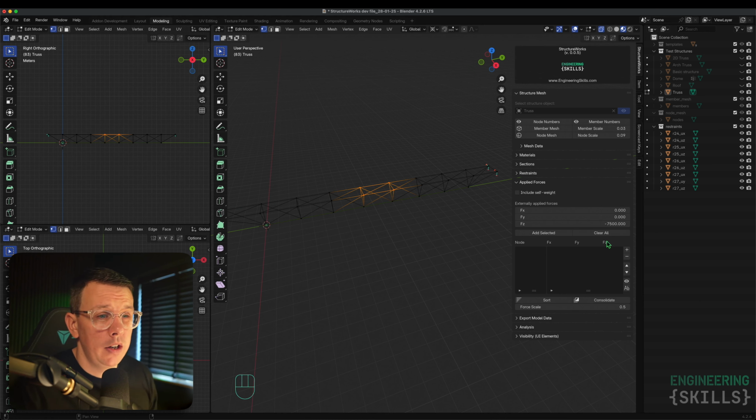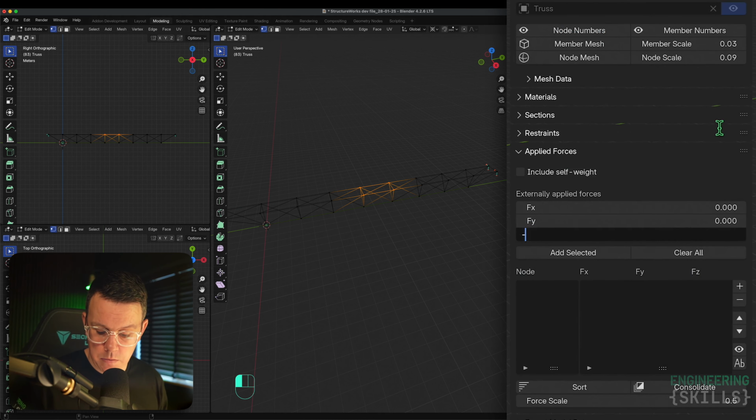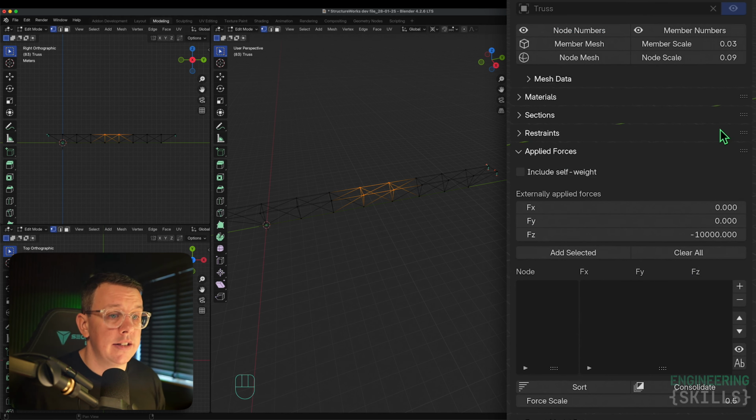Now I want to apply some point loads there. Let's go with minus 10 kilonewtons. That's going to be minus 10 E3, so that's 10,000.